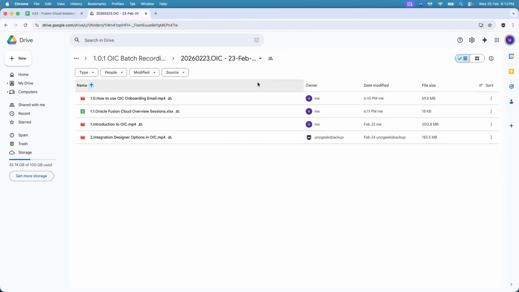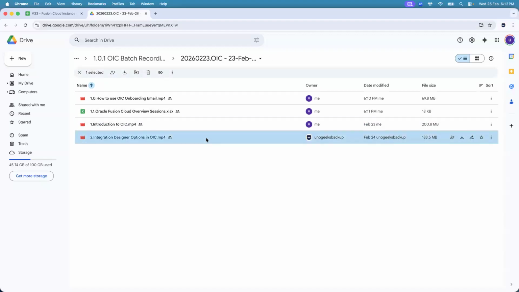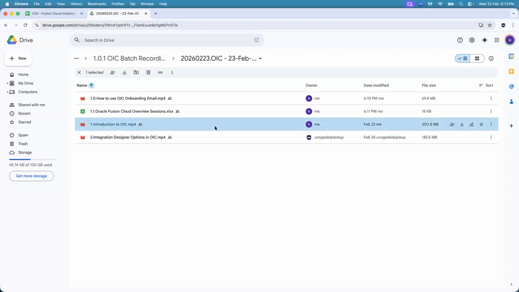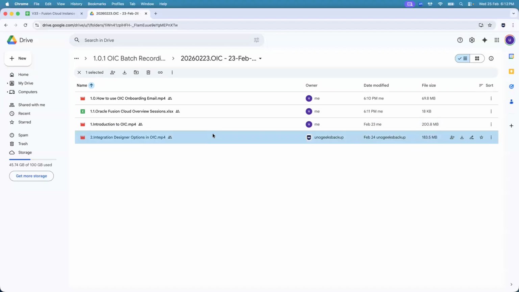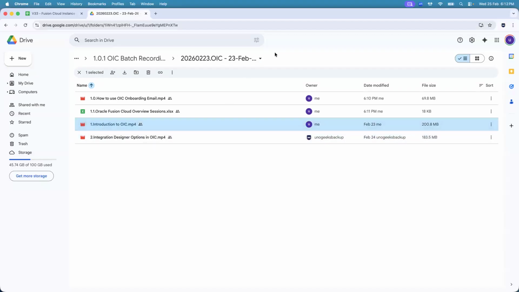And there are 3 Google Drive links in it. If you open them up, one of the links will bring you into this folder, the session recordings folder. All the training sessions that we are going to do for your batch, we would record them and upload them to this particular folder.